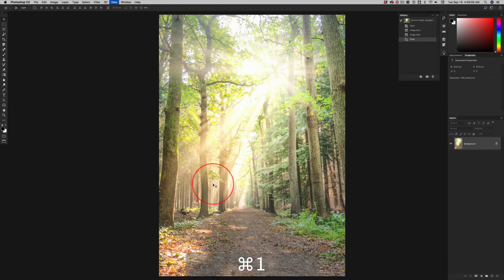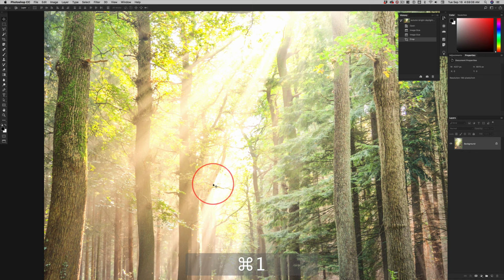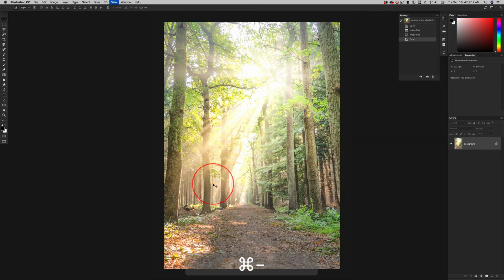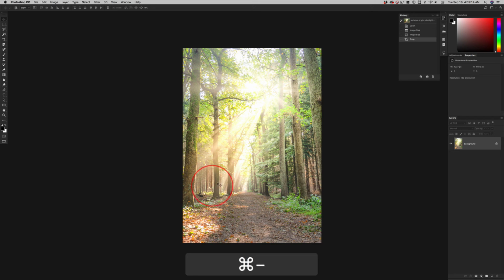Got it? Command 1, this is really, really big. Okay, Photoshop does a really good job of upsampling. Doesn't mean that we want to do that all the time. Got it? Have some fun.